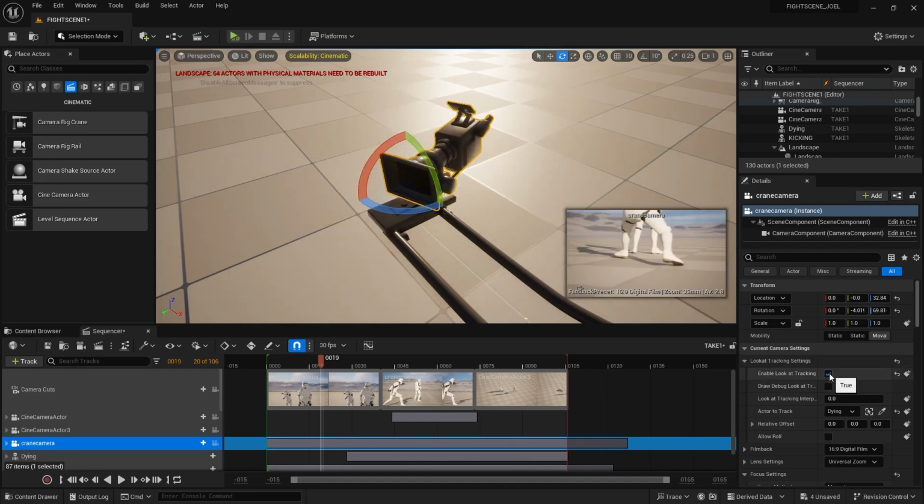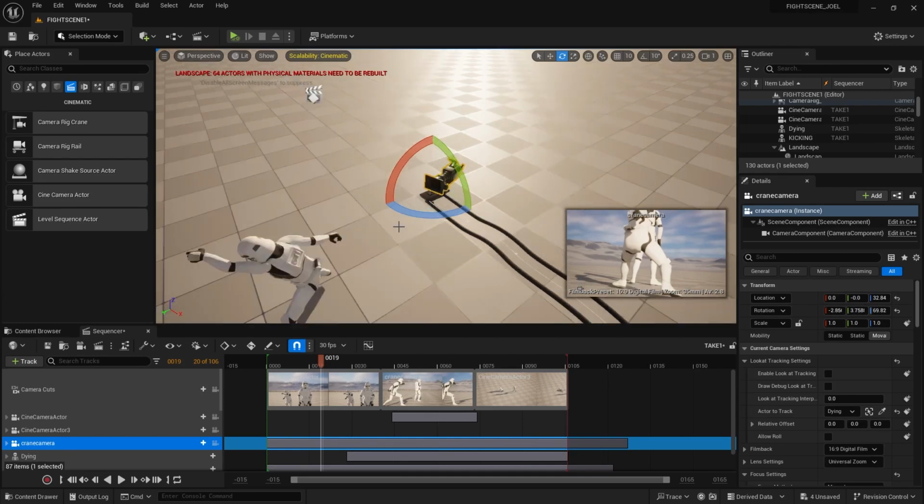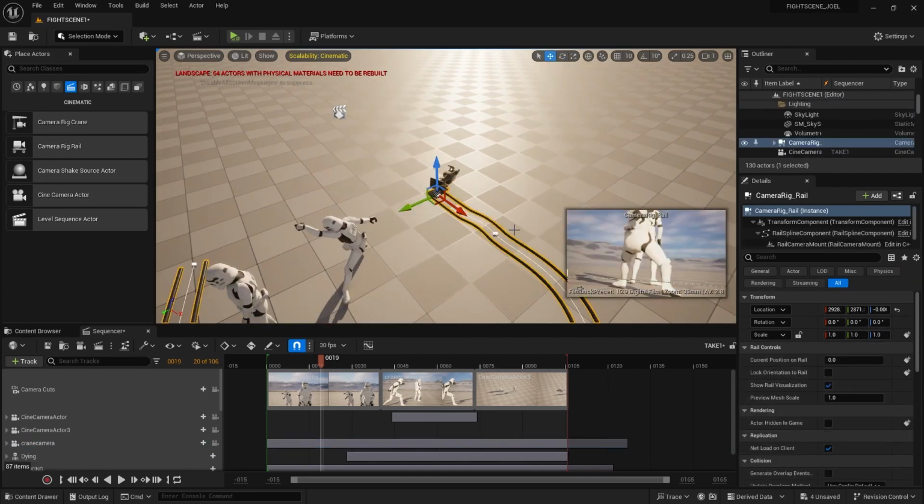Okay, I think because the tracking is on, that's why this is on. Yes, so I think you have to lock it first. So let's say you want to have it this way, right? So when we click on this camera rig rail, we have the rail control. So we have current position and rail.